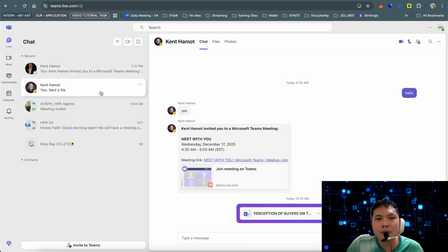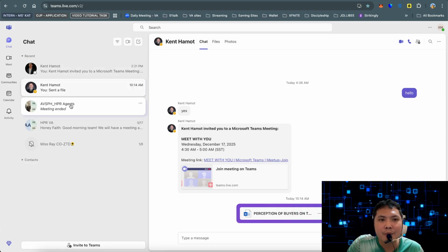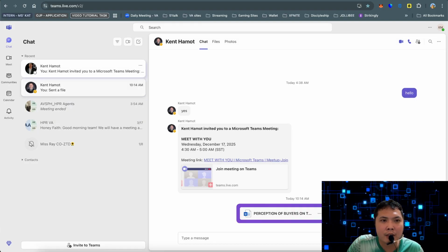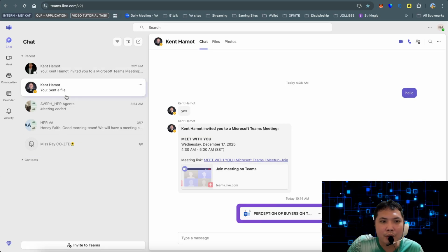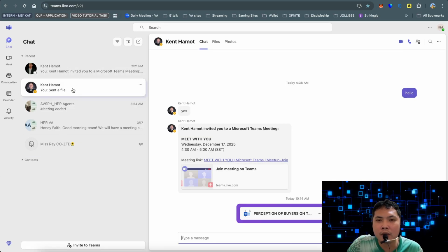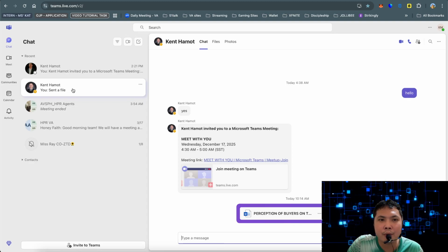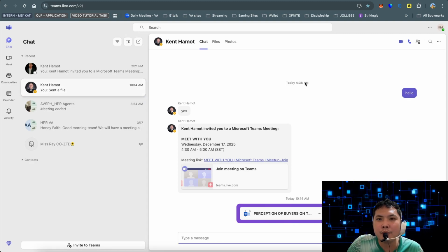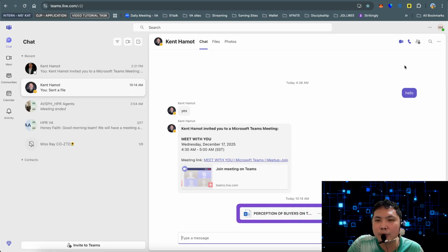In order to do that, as you can see on the screen here in a recent chat, you can select who you are going to contact or call. Then you just have to go to the upper right at the top. You can see here a phone icon, so you just have to click that in order to make a phone call to the person that you want to talk with.